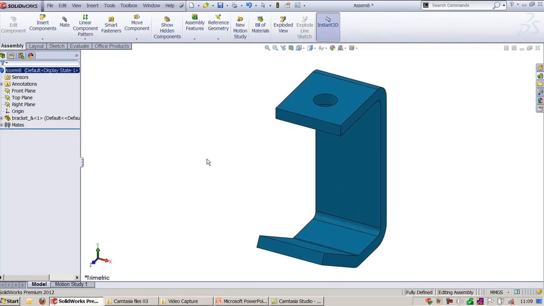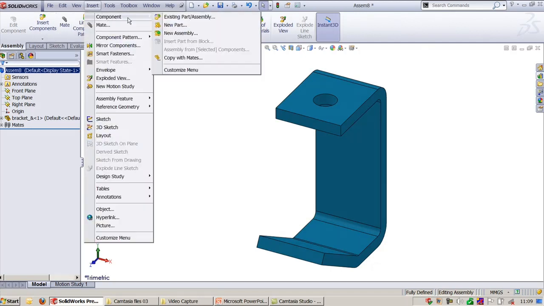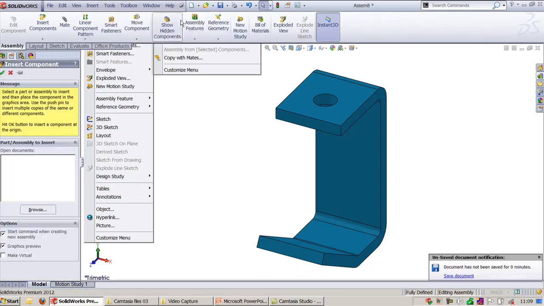And let's see how we can retrieve the next component. To retrieve the next component, you need to go to Insert Components, or you can choose from Insert Component. Here you have Insert Component, that is existing part and assembly.